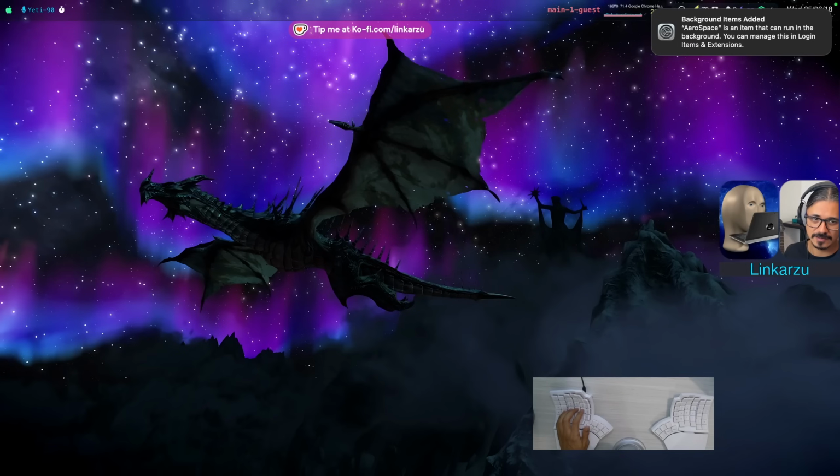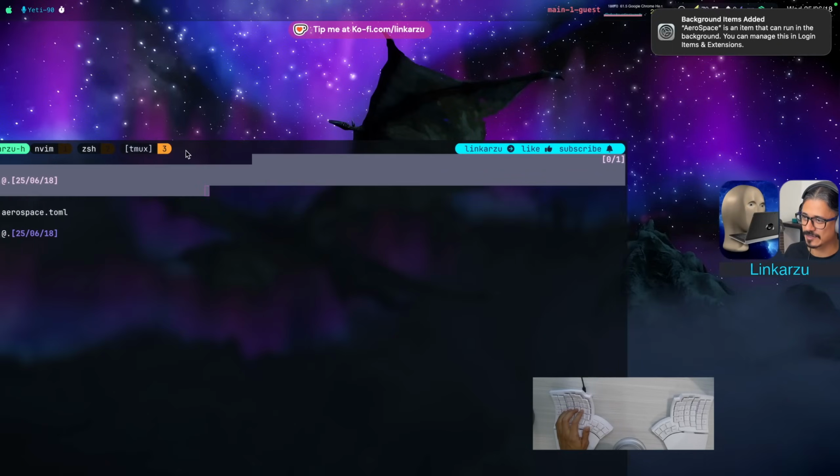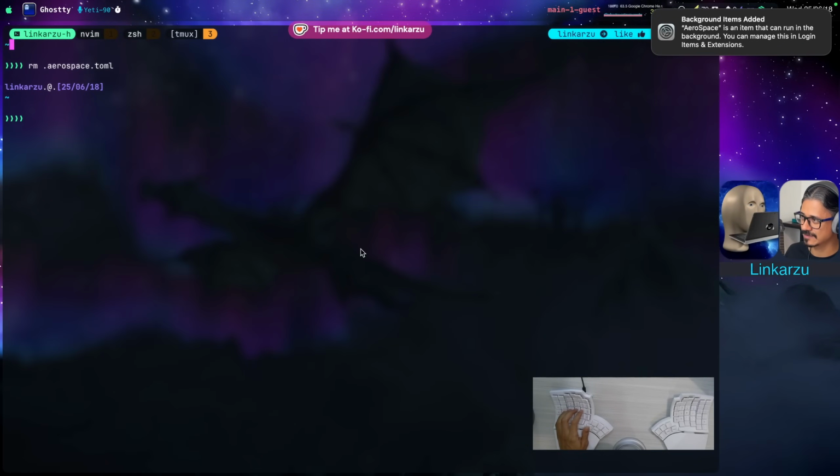I don't know, Alt Shift Control V. Let me try to move Ghostty here. What happens? Okay, Ghostty is here. Even the padding is good. Let's see what happens if I make it smaller. Okay, so it's working. I got this message right now.